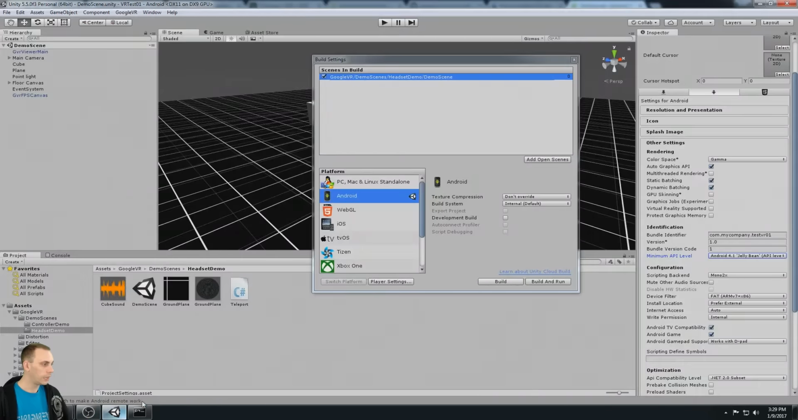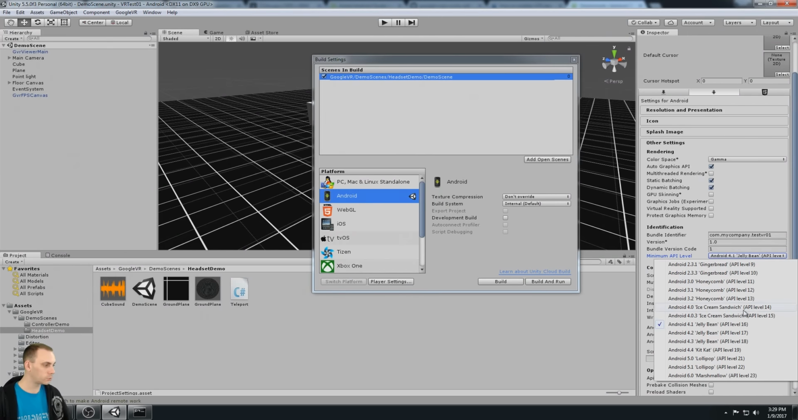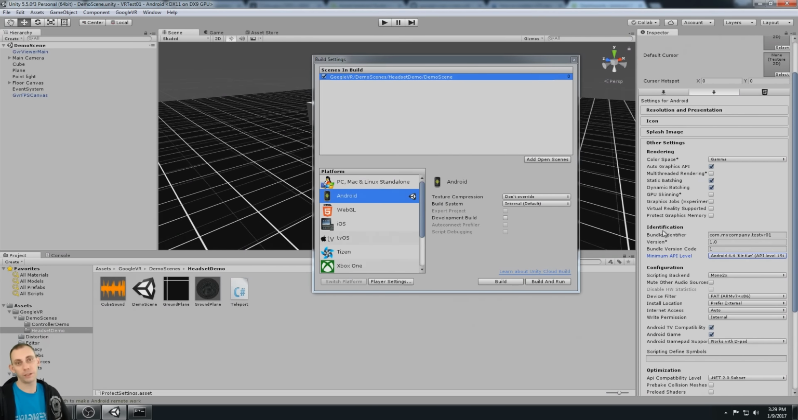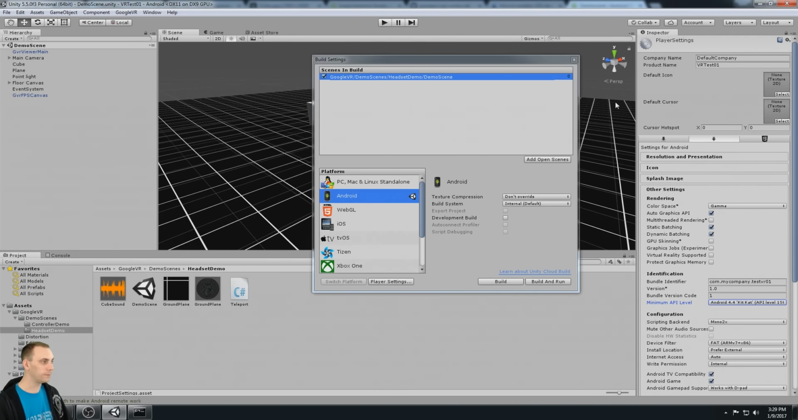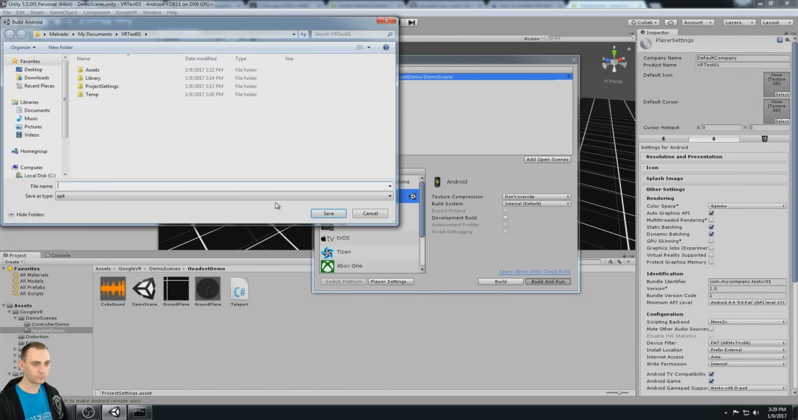And so, you know, I selected 4.1. It's realistic to go all the way up to API level 19, because if you have an older phone than that, it's not good enough for mobile VR anyways. So we'll select that, and we are ready to try to build this thing. We'll say build and run.